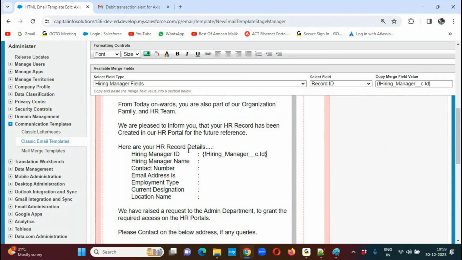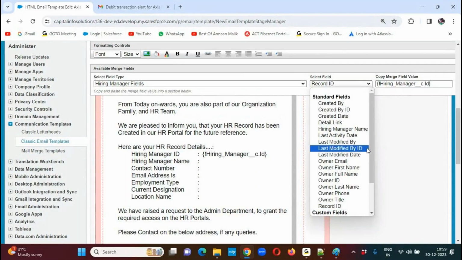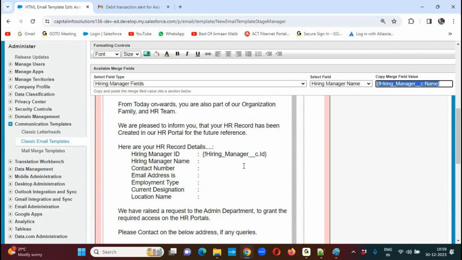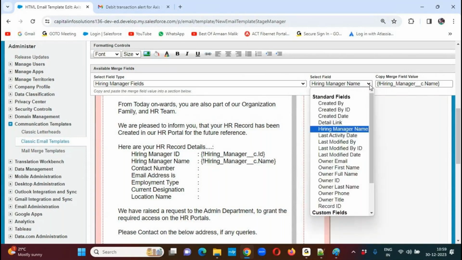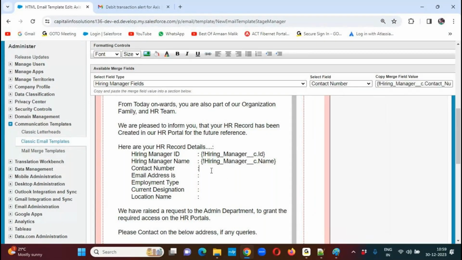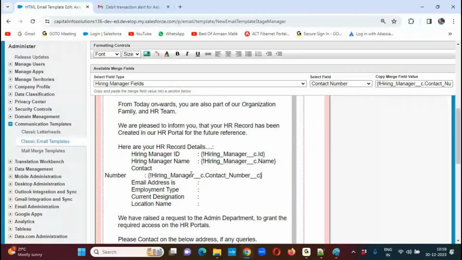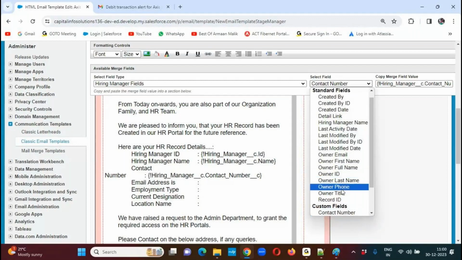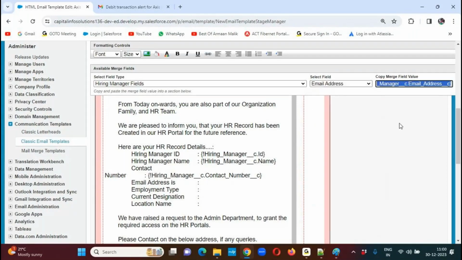I want to show the hiring manager name. Select the name field, the hiring manager name field. The merge field has been prepared and selected. Paste it over here. Next, contact number. I want to prepare the merge field for the contact number. Copy and paste it here. Next, email address. I'm selecting this email address field, copying it and pasting it here.